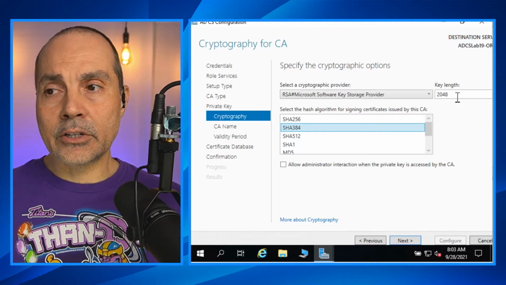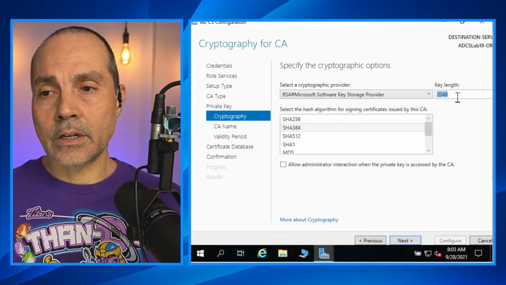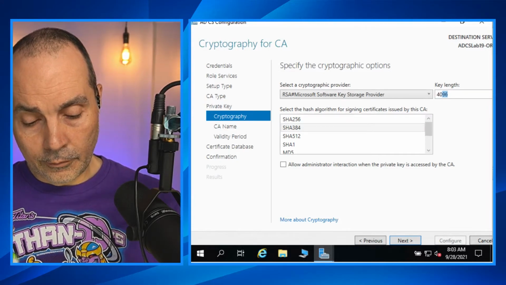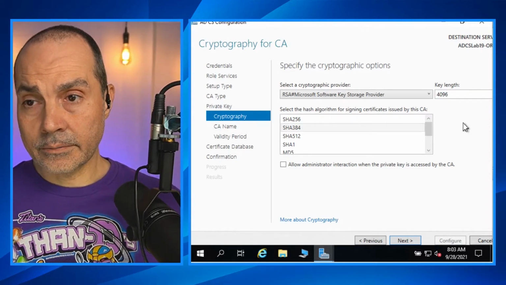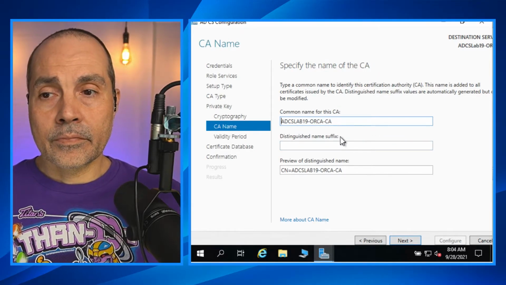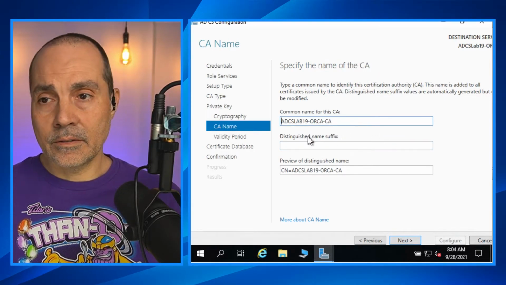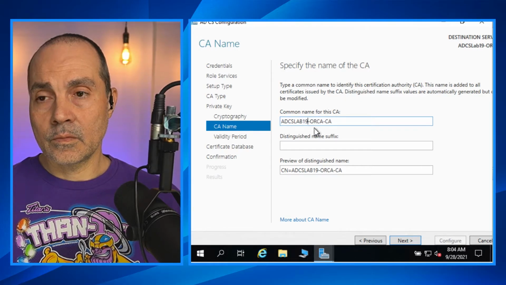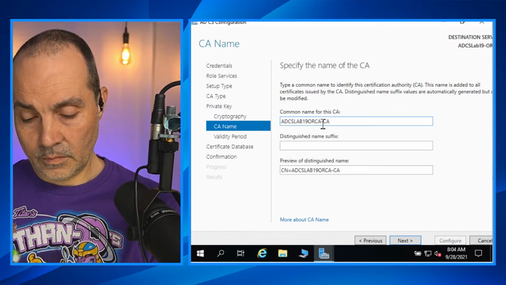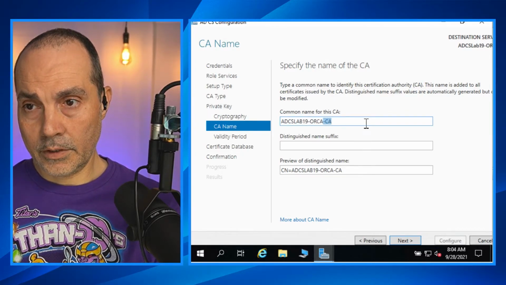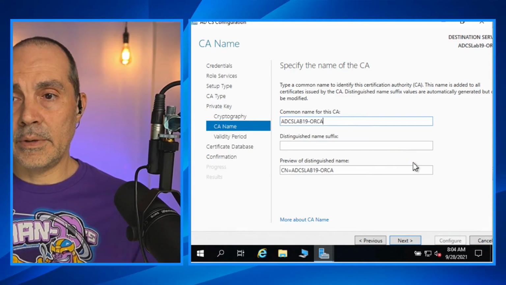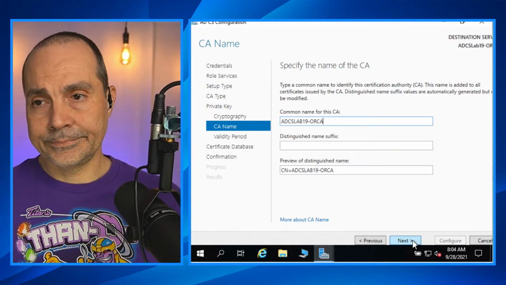Again, there are bigger decision points around the cryptography, but I'm going to go with SHA-384, 4096. I'm going to call it ADCS Lab 19 Orca.